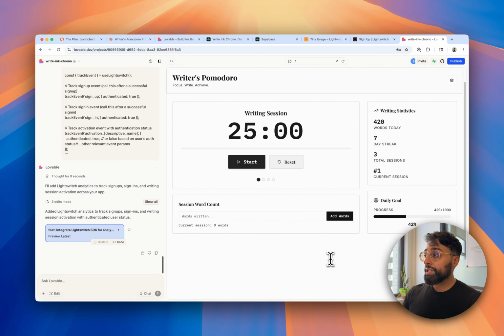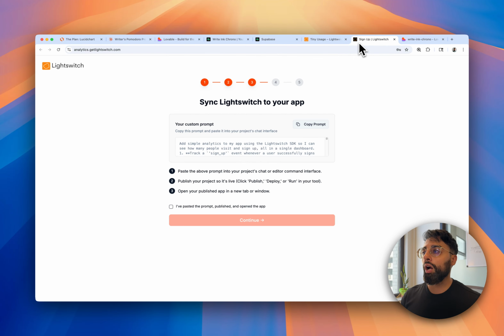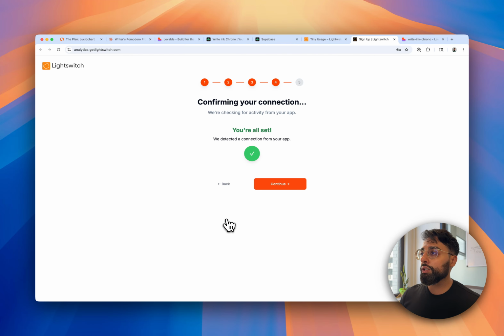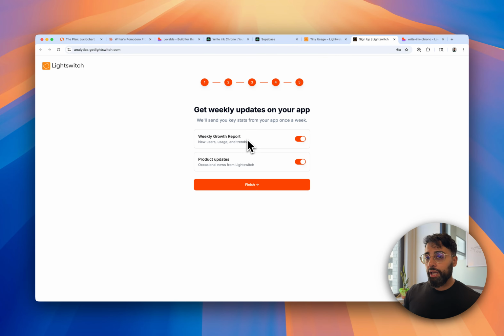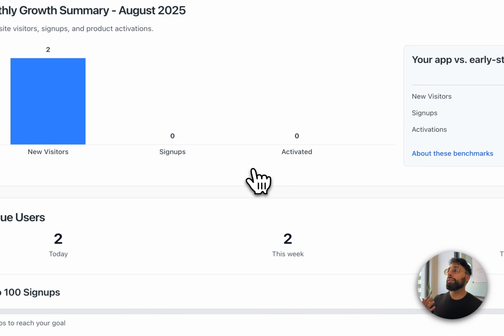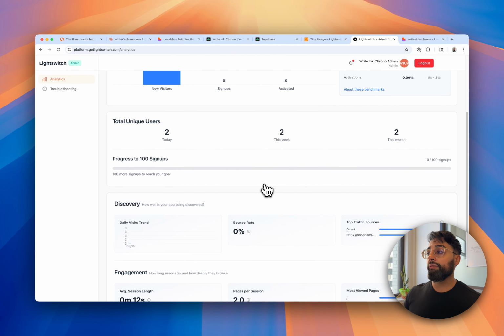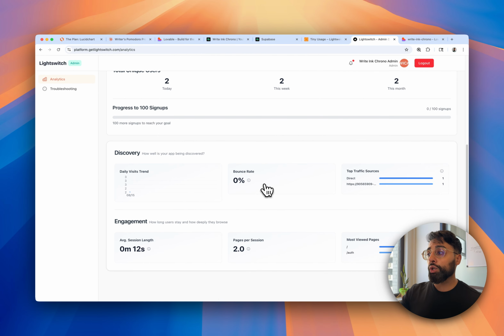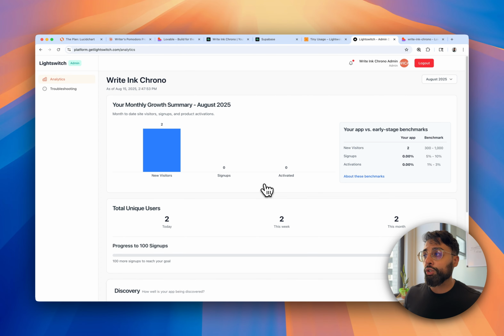All right, so Lovable is done integrating with Lightswitch. This should be connected. I'm going to go back to my onboarding and indicate that we have successfully pasted this in. I'm gonna hit continue, and it looks like we're all set. It detected a connection, which is a good sign, and then we can finish our onboarding. And this is the analytics dashboard that we'll have available to us to monitor the success of our application. These are really only the metrics that we need to know. Really, just getting those first 100 signups is the most important thing at this stage of the game, and you will learn so much in that process.